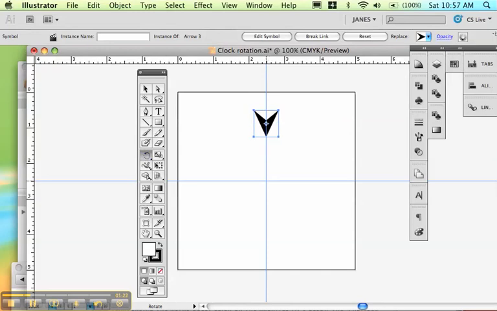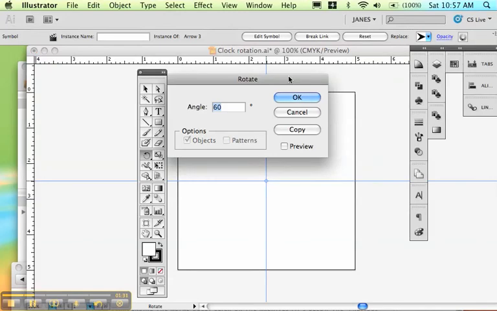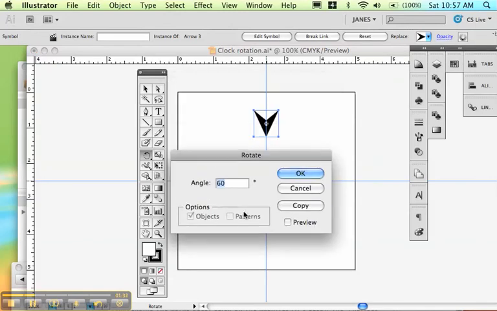And if you're using a PC, you're going to use the Alt key. If you're using a Mac, you're going to use the Option key, and you're going to hold that Option or Alt down and click once. And it's going to give you this rotation dialog box.